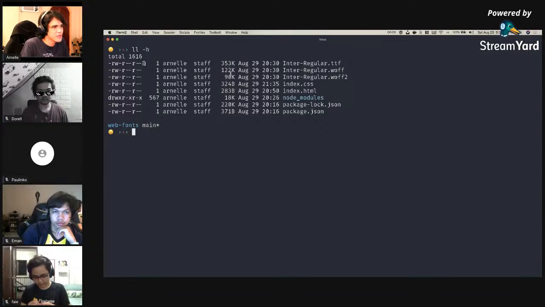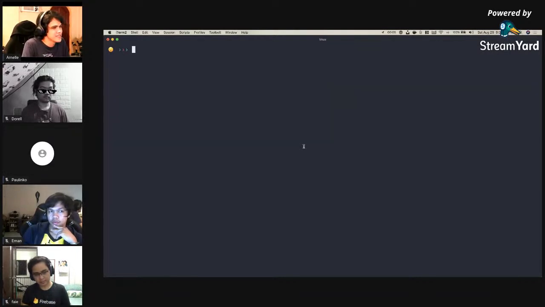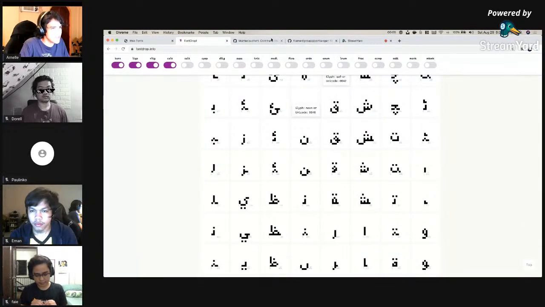So at 132, the WOFF2 file is 90 kilobytes, but it contains all the unnecessary glyphs that we don't want. So one technique or approach we can do is remove the glyphs that we don't need. There are a lot of tools out there that we can use.